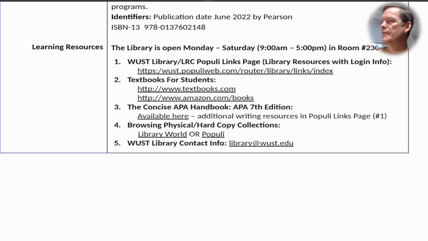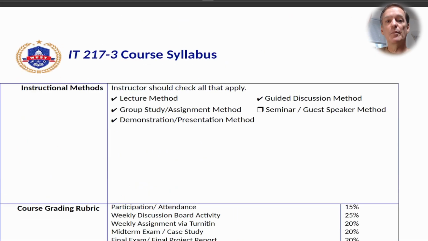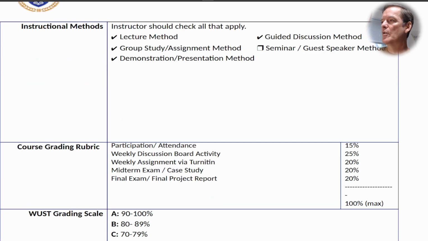Okay, for how we're going to learn in this class, there will be lectures in the sense that when I'm giving office hours, I'll be lecturing. We'll have guided discussions, so there's going to be discussions every week on topics that I've selected for you to go into that supplement what you need to know as a programmer. There are assignments. There's not group study, but there are assignments.